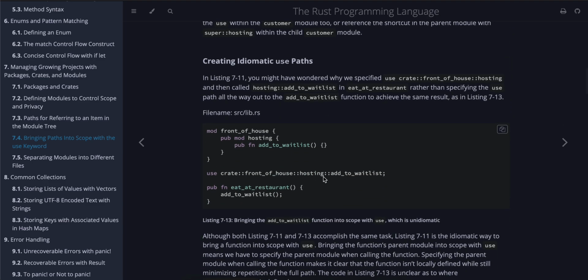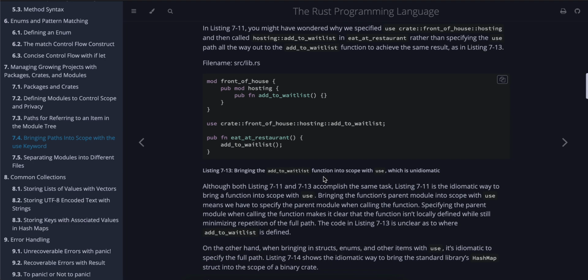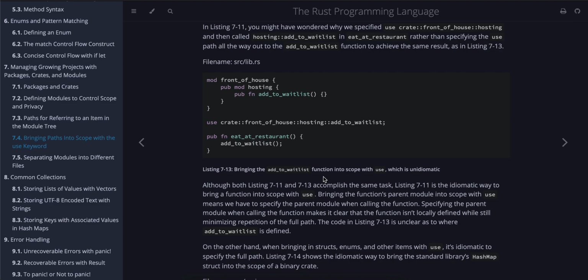Creating idiomatic use paths: in Listing 7-11, you might have wondered why we specified use crate::front_of_house::hosting and then called hosting::add_to_waitlist in eat_at_restaurant, rather than specifying the use path all the way out to the add_to_waitlist function to achieve the same result. Although both listings accomplish the same task, Listing 7-11 is the idiomatic way to bring a function into scope with use.